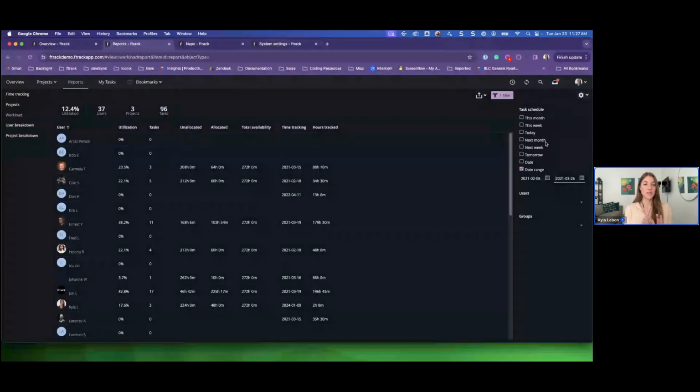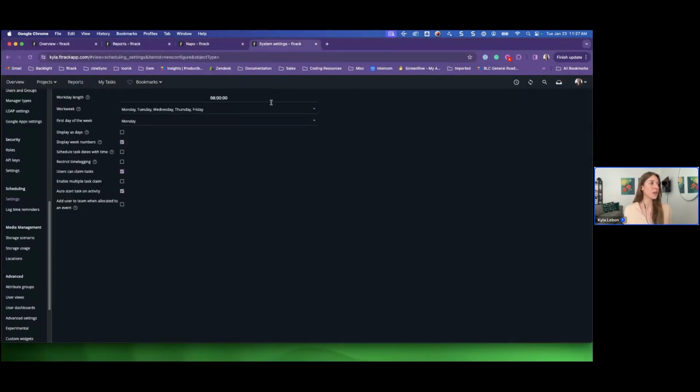And another quick segue for how you can configure this depending on what a work week looks like in your studio is in the system settings, which I already have open over here. There is this scheduling area, and there's a settings tab, and you can see that you can configure some information on your work week. So I've currently got this set up to be a standard 8-hour workday and a standard Monday to Friday work week.